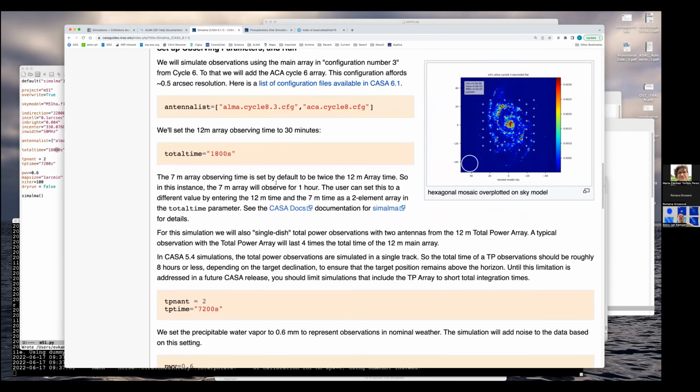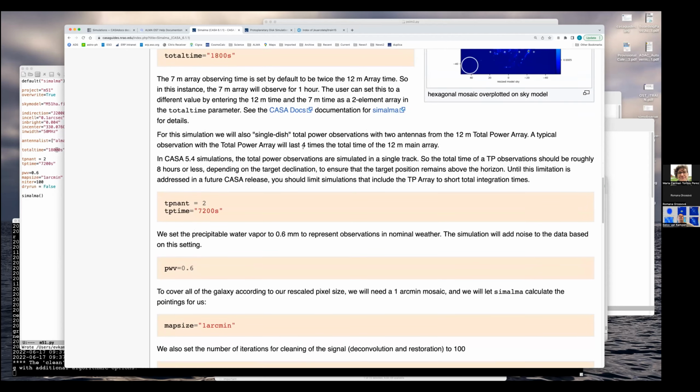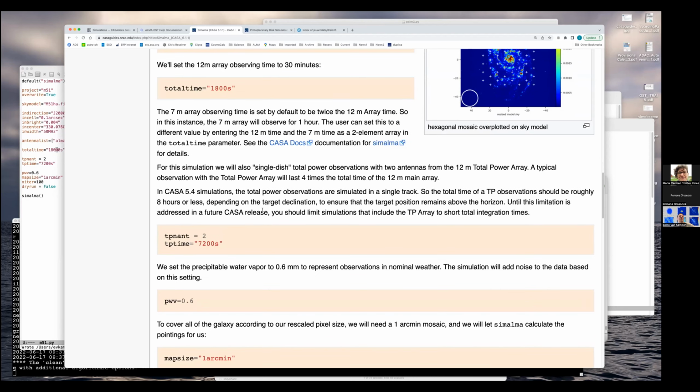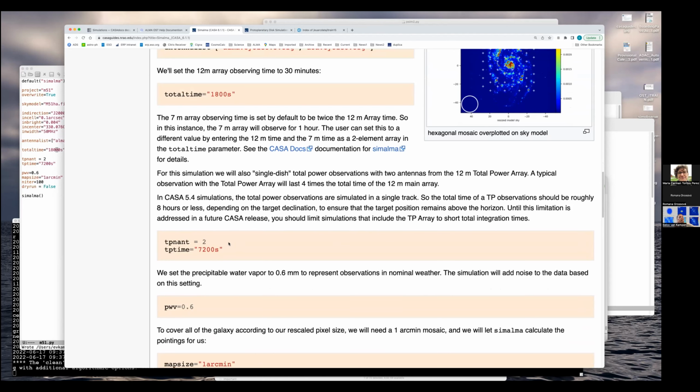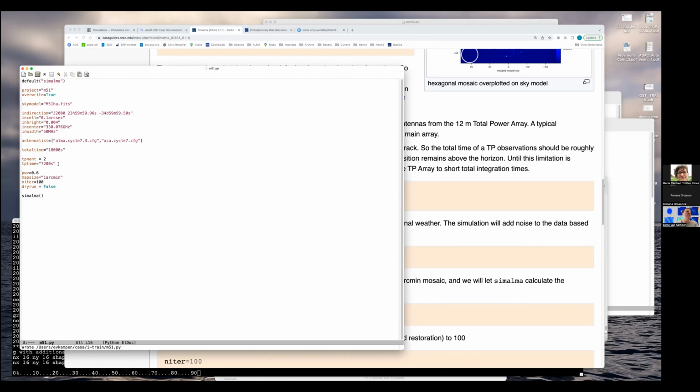And this one was set for 30 minutes. Oh, right. It actually does the total power. The way it's done is that you just set the total power antennas. So if you set it to 2, then you have 2 total power antennas, which is fairly typical. And the integration time again, which should also be increased. I've increased the total time for the 12 meter and 7 meter, but not for the total power. So that's not going to do very well, I think. That would also have to be increased.